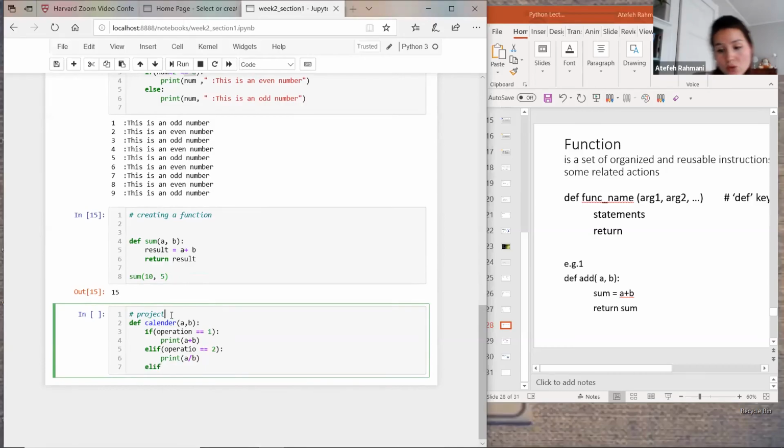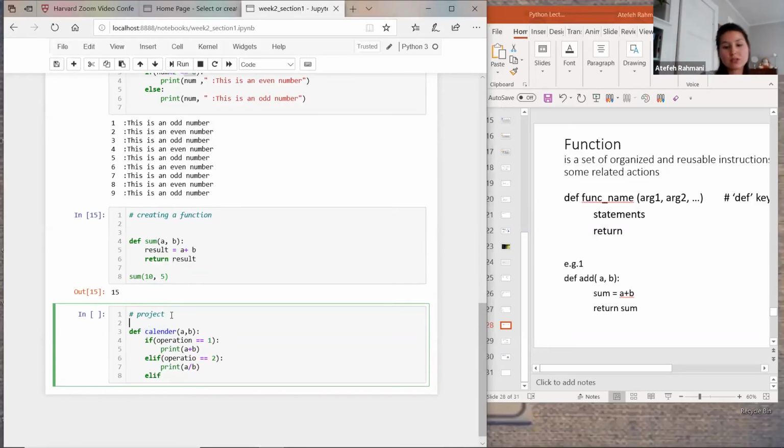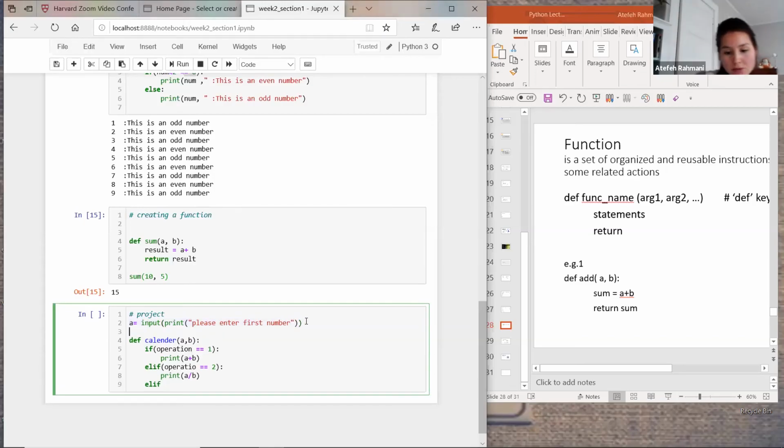So I want to also involve my user. I want to create these variables: A equals, use the input function, and then print and tell my user please enter first number. This can be our first number. And then here I can create a variable for my second number, which is B. B equals, please enter the second number.